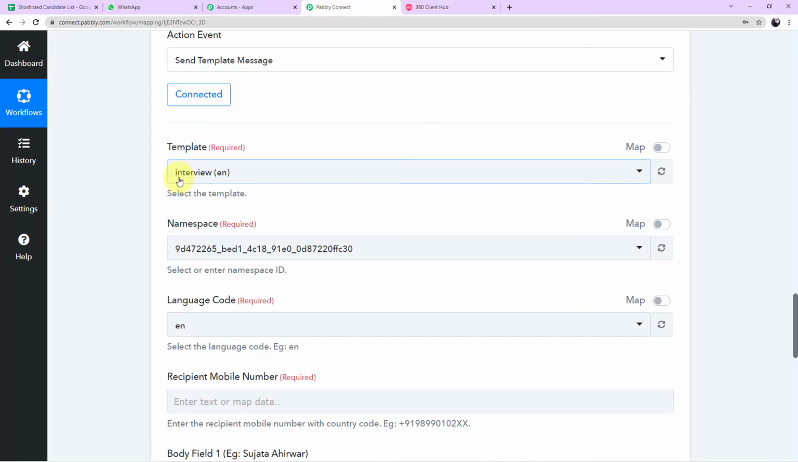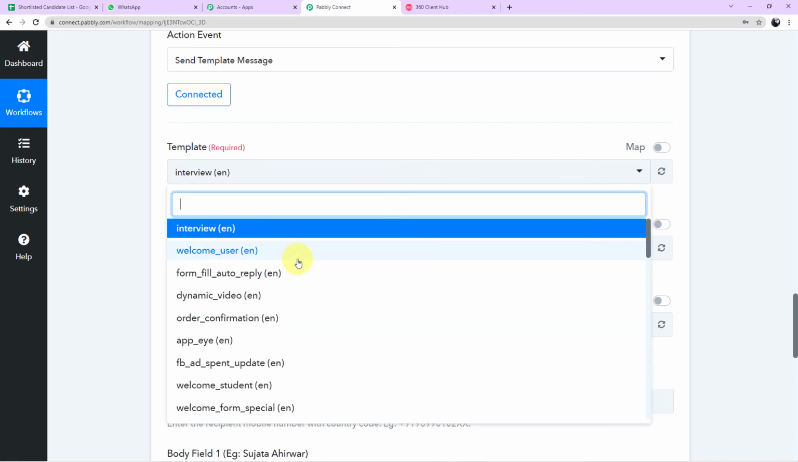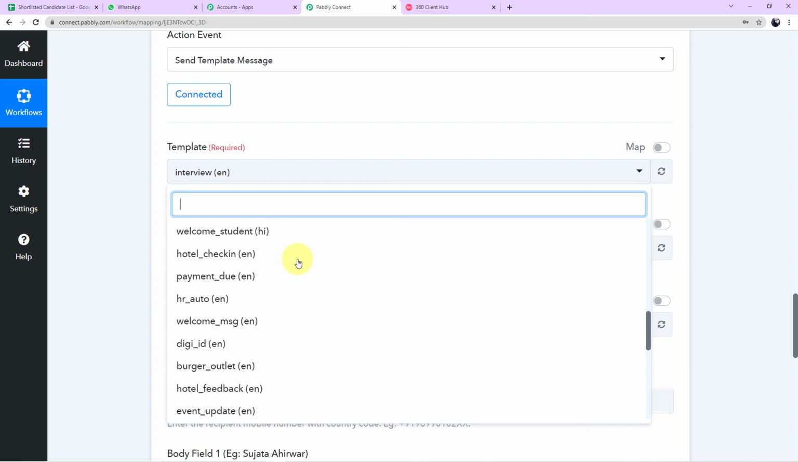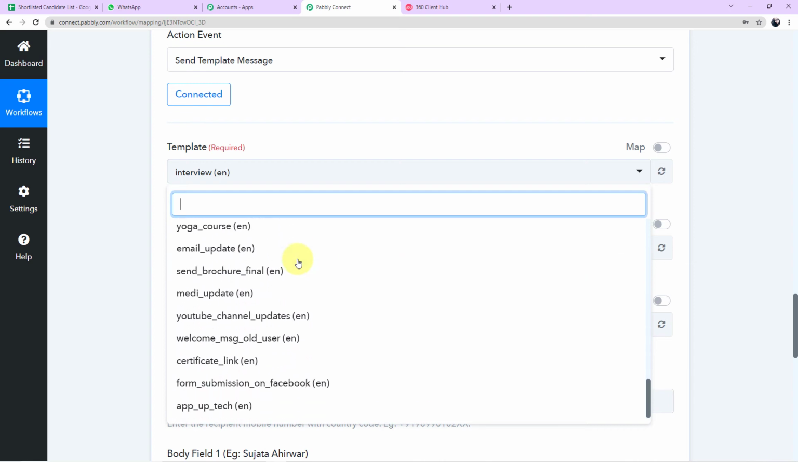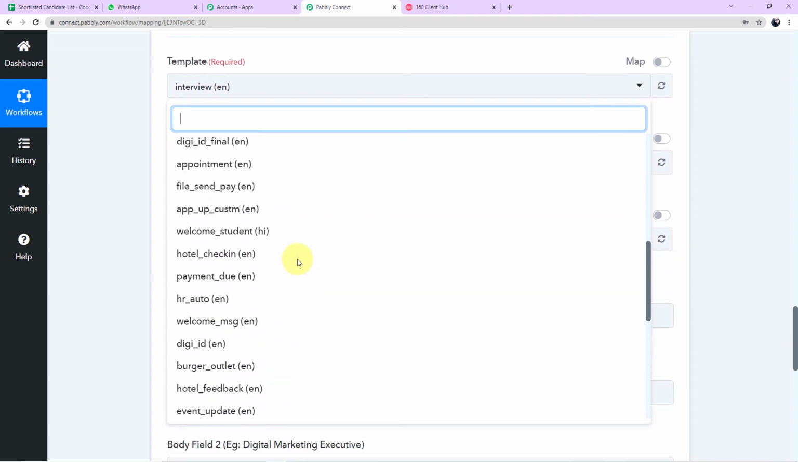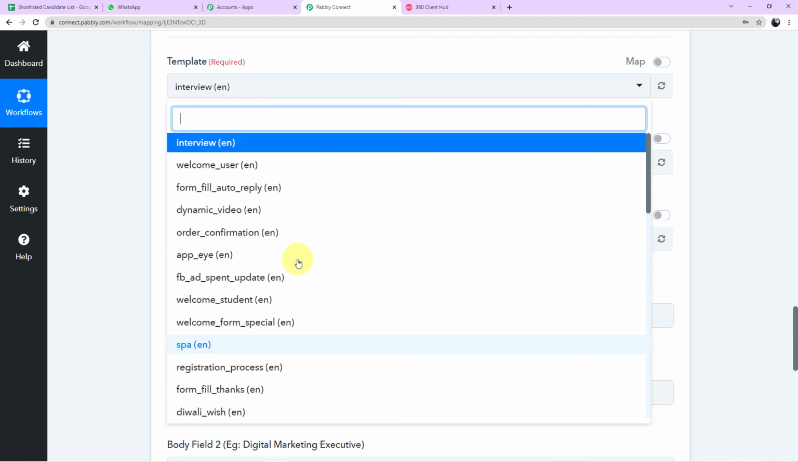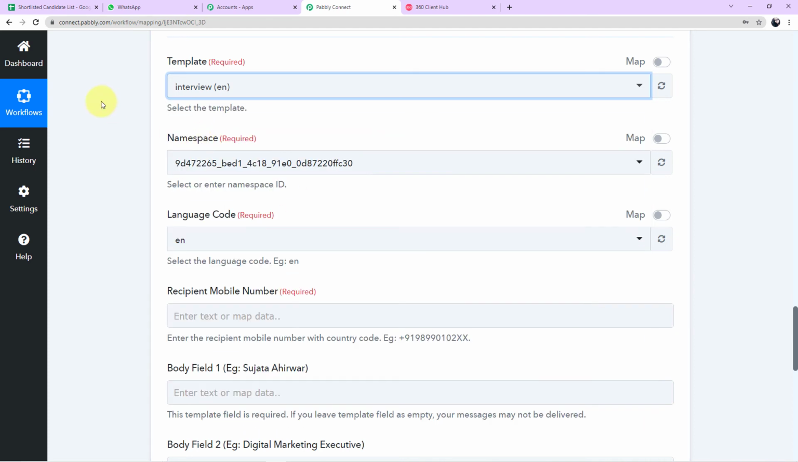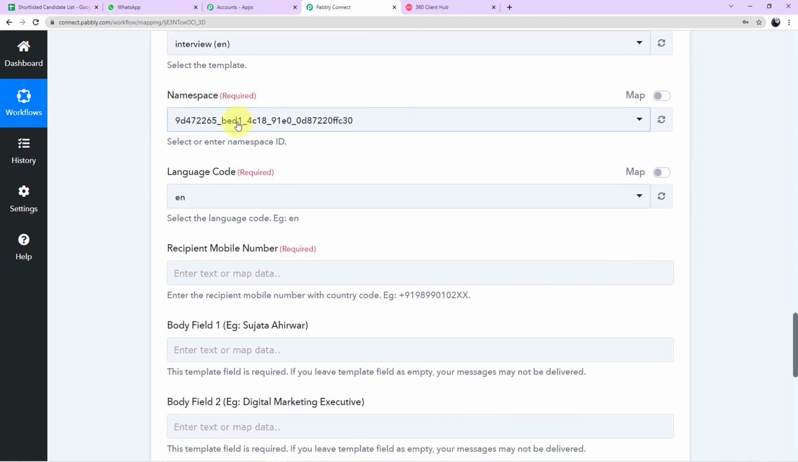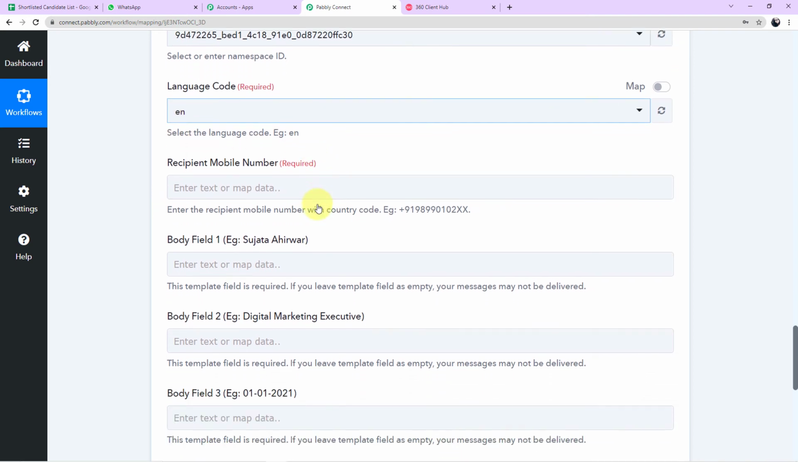So in Pabbly Connect, it is asking which template I want to use. When I click here, it will show me a list of all the approved templates we have in 360 dialog, and the template I am using is the interview template, this one. Then after selecting your template, this namespace field and the language code get filled in automatically. You need not fill them. And after that, it is asking for the recipient's mobile number, right?